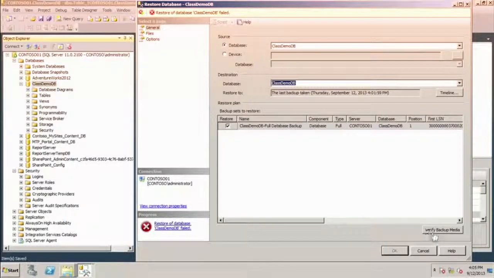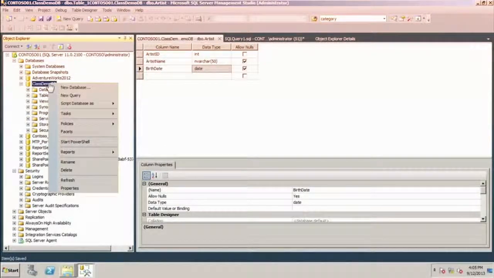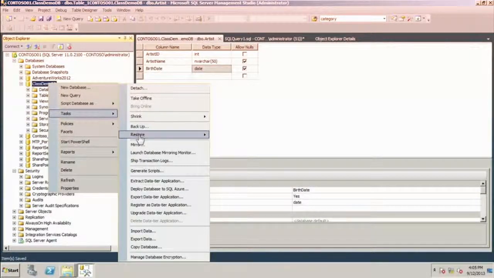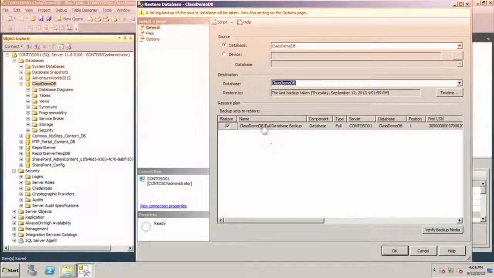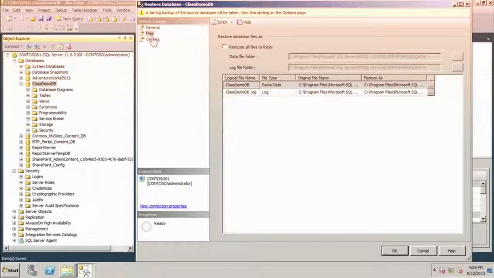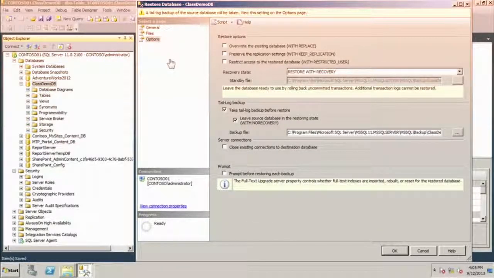All right, let's try this. Let's do the verify backup just real quick. So that's okay. All right, let me cancel this. Let me try one more time. Tasks, restore, database. And class demo DB is the database. Full backup we just did. Let's see if there's any options. I'm not trying to move it. Is there somebody connected to it? Is that the problem? It may be. Let me try this.